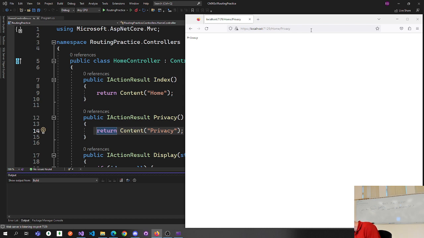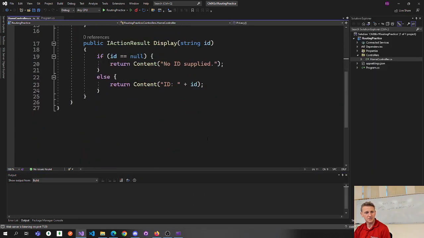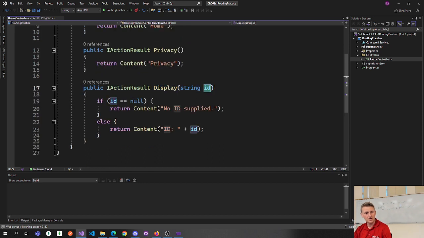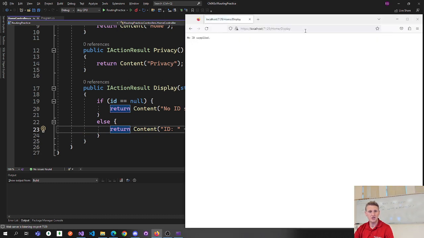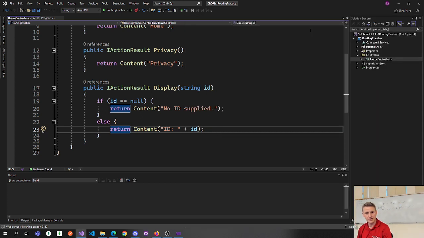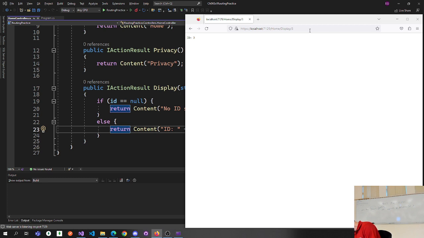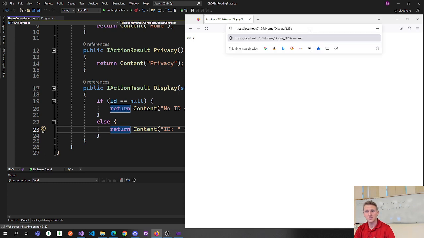In the home controller, view the code for the display. Okay, so here's our next one called display. If there's an ID, no ID supplied. Otherwise, it spits out the ID. Makes sense. So we'll do /display, no ID supplied, /3, ID of 3. And again, you could see how this could be used querying data out of a database. That was step 7, 1, 2, 3 ABC, what it tells you to put in there.